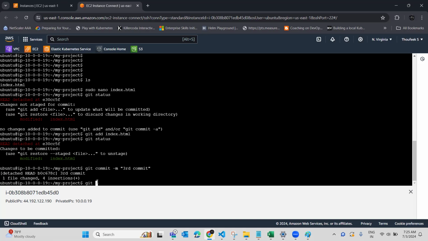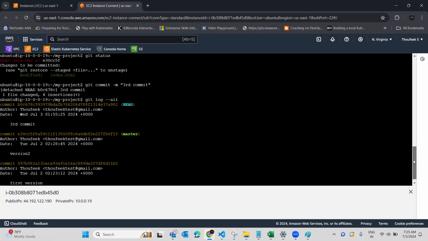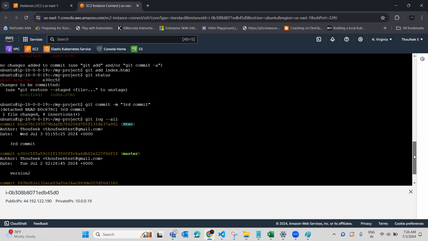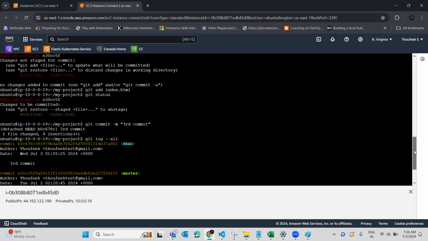Git logs. See, the third commit. Our head changed, right? All of you can see my screen, right? Yes, can you scroll up and show the previous command? You did the git commit, third commit, but head was detached because you did a checkout. That's why the head got detached. Yes. Now it's a head pointing to third.